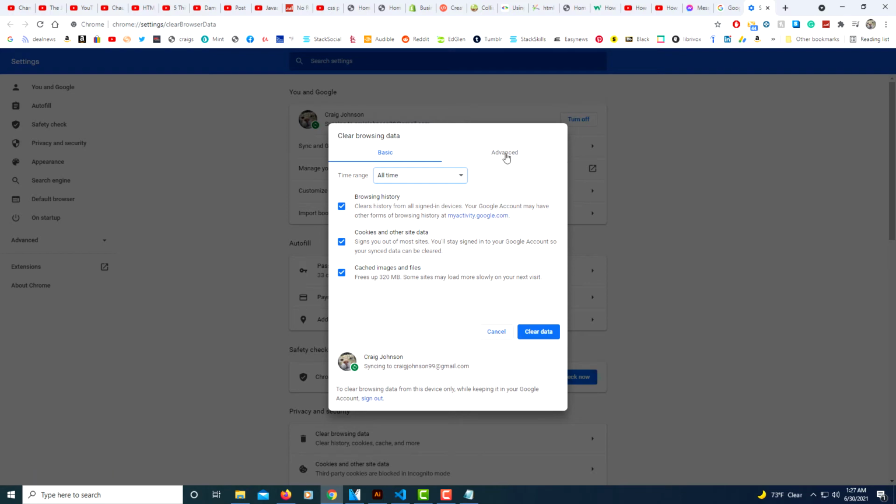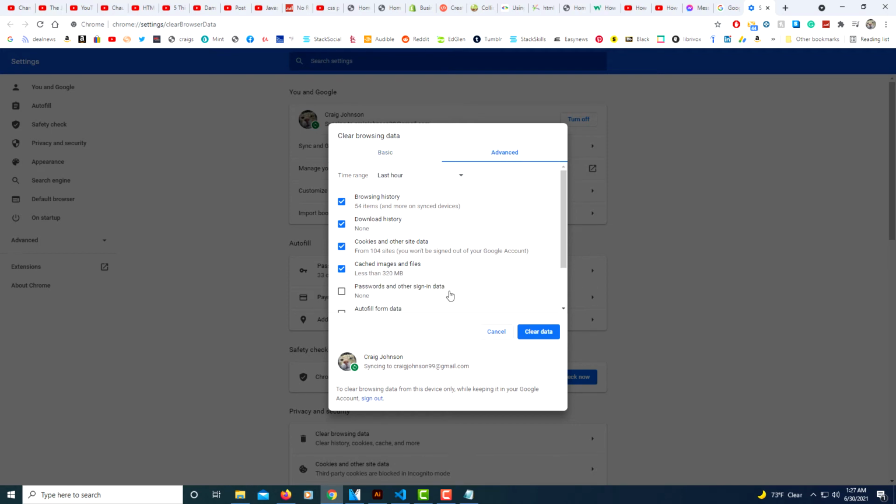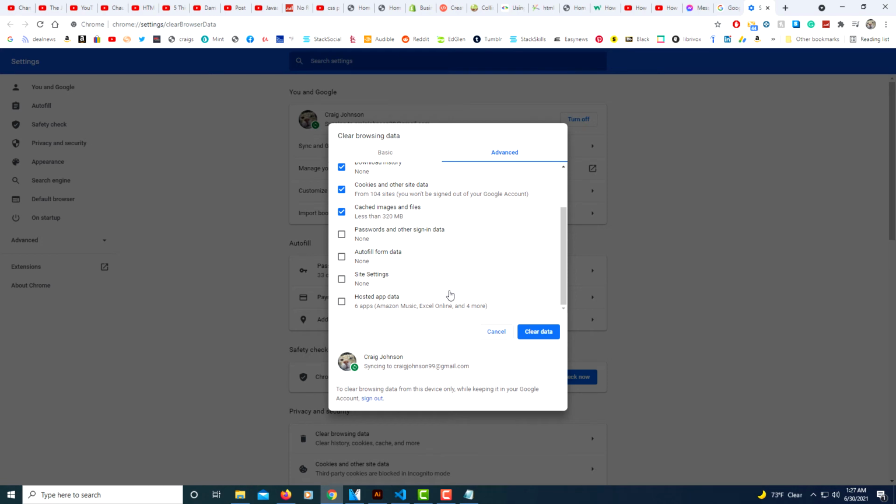You could select the Advanced tab. Usually you just stay under Basic, but you can select the Advanced tab if you're a little more on the techie side, and it'll give you some more options. It'll ask you if you want to clear passwords and other sign-in data, autofill data, form data, like when you start to fill out a form or something on Google, and it'll automatically fill it in for you.